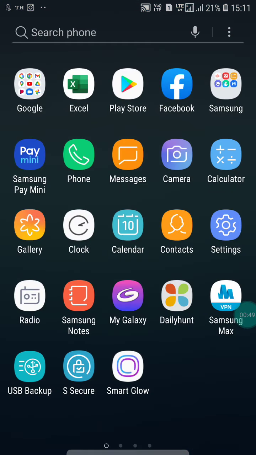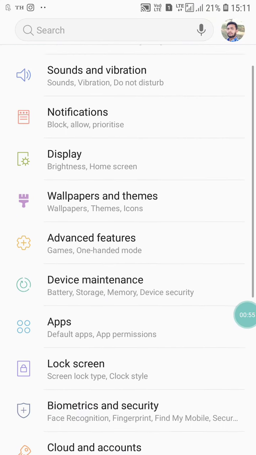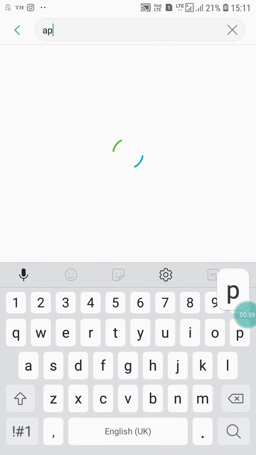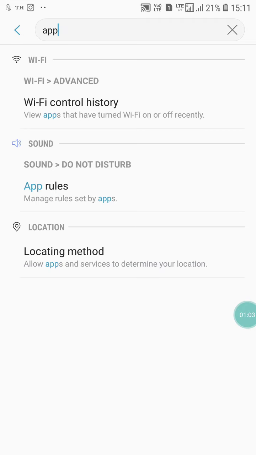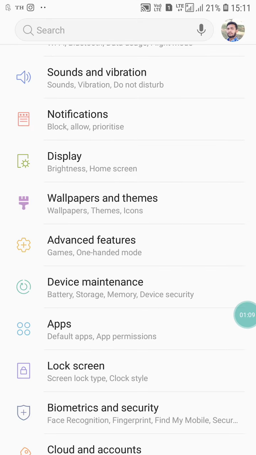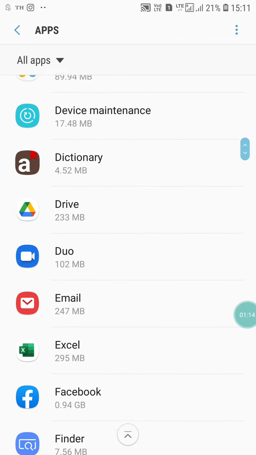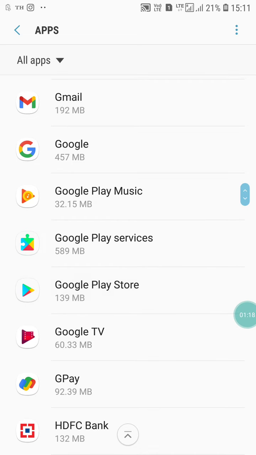So first of all, to solve this problem, you have to go into your mobile settings, and in your settings, here you will see the apps option. If you are not getting this option, you just search for apps in your settings. Go into the apps, and here you have to find Google Play Store. So here is Google Play Store.